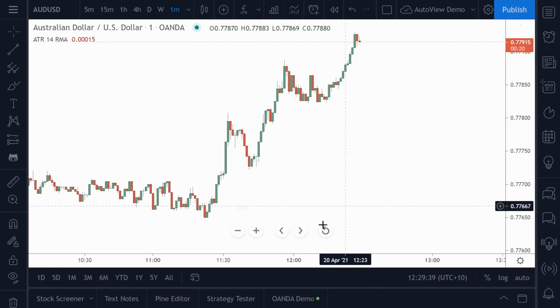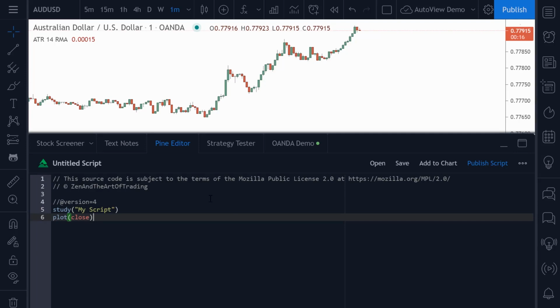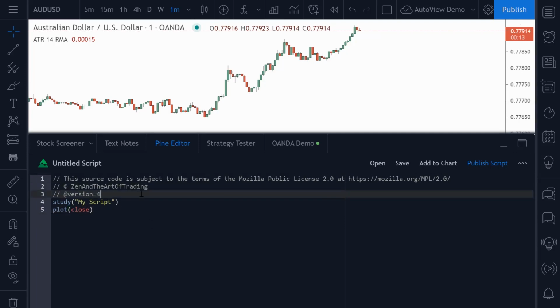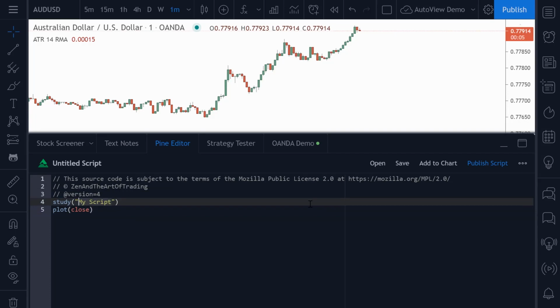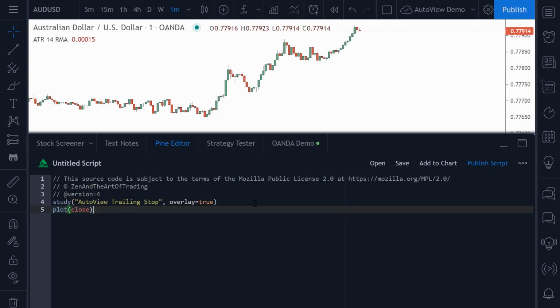Let's get started with a blank script, and we're going to start completely from scratch and write out a trailing stop loss script. So first things first, I'm going to change my title to AutoView trailing stop, and I'm going to set overlay to true. So I want this stop loss to be drawn on my actual chart.